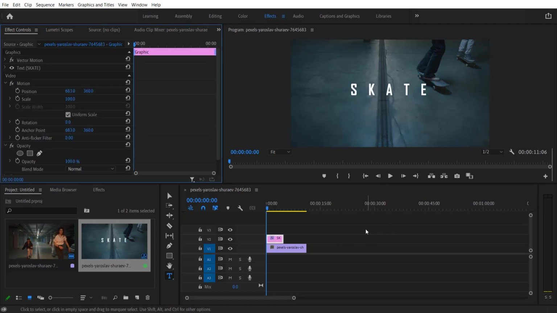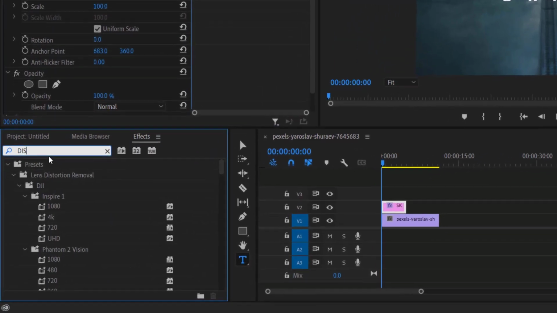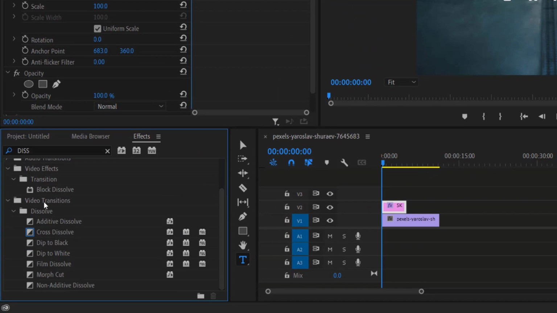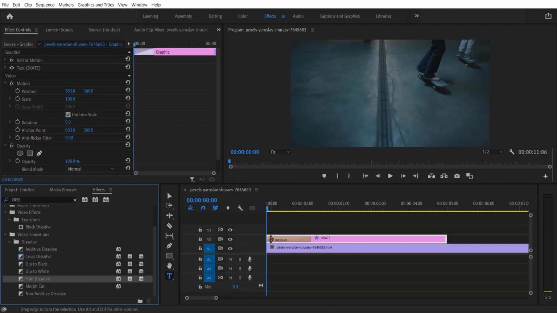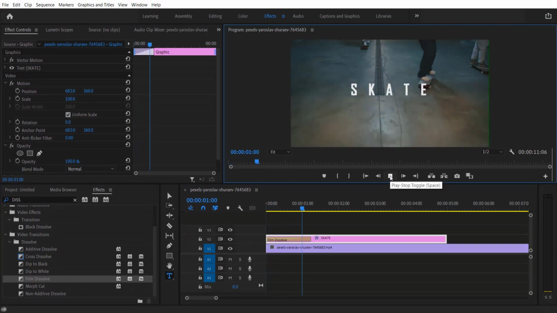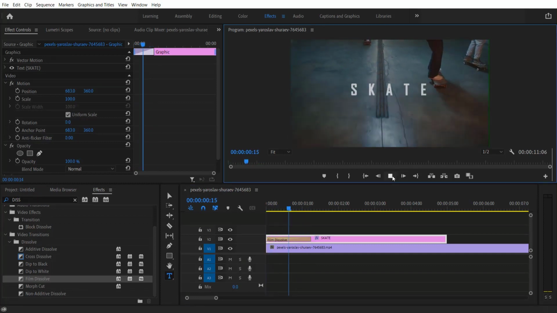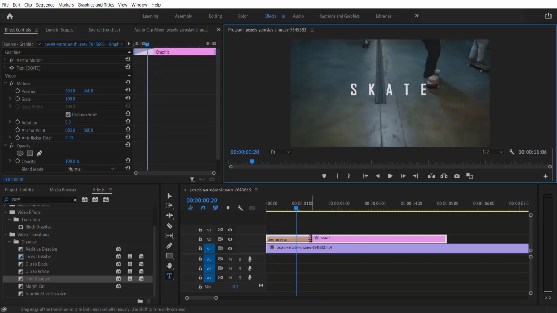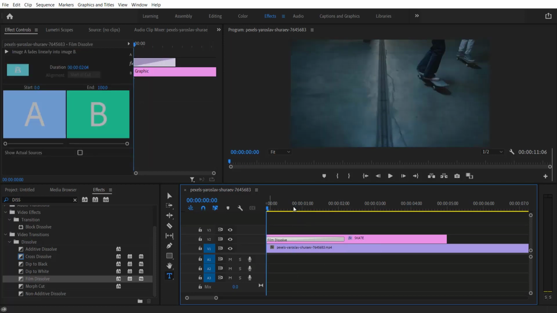So now what we are going to do, go to effects and type dissolve. Under video transition, dissolve, film dissolve. Let me drag this effect into the beginning of the text. So if you play, you will get a smooth fade text animation. If you want, you can increase this effect by just dragging the end like this.